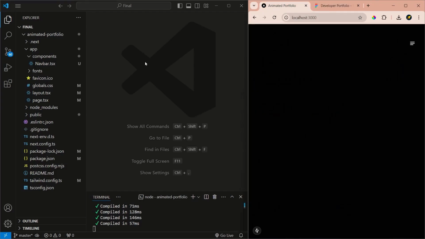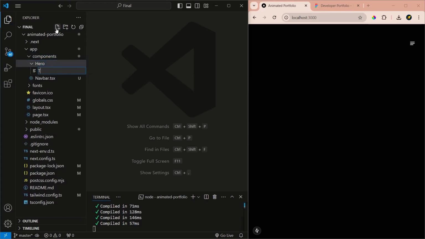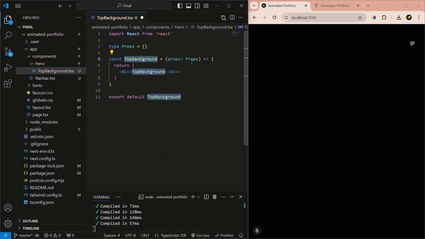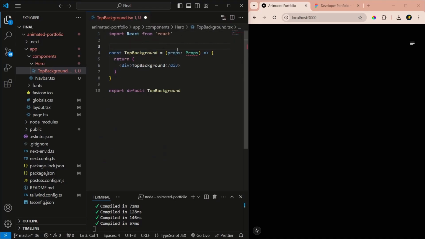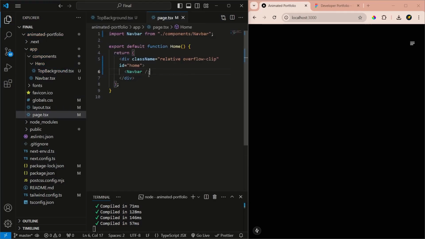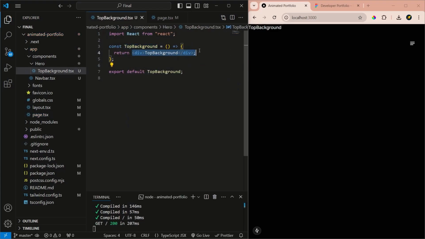So we'll go back into our code, and in our components folder, we'll create a new folder for hero, and we'll create a component inside that called top-background.tsx. And then we'll just do tsrafce, and we'll delete the props in this one as well because it's not really required. And then of course we'll go into our page.tsx, and below the navbar we'll show the top background and save. Of course it's text right now, so we'll delete this.